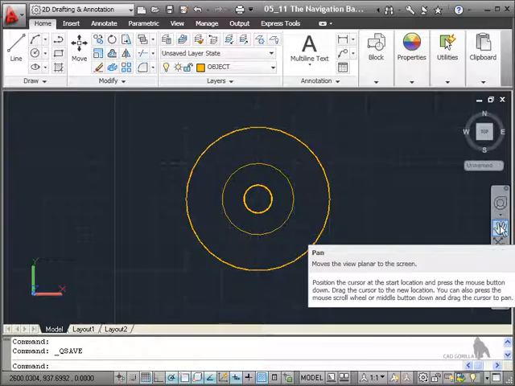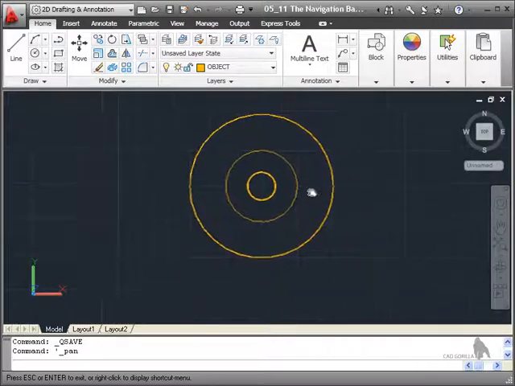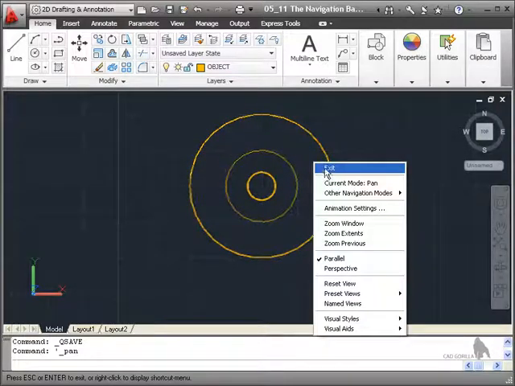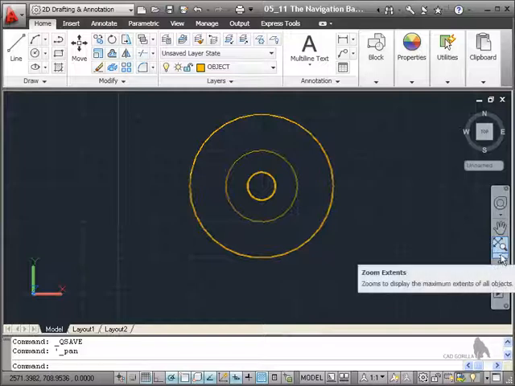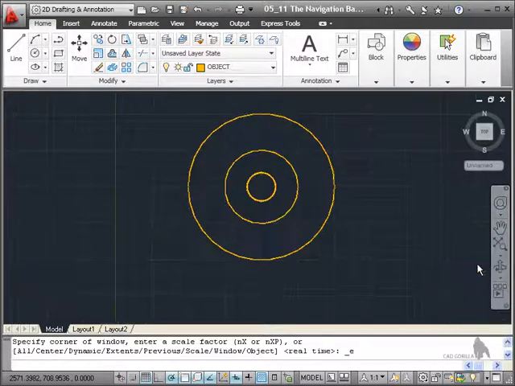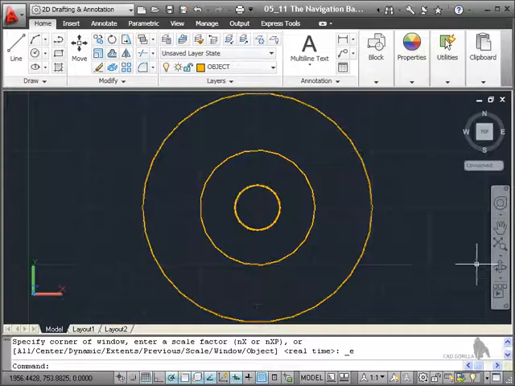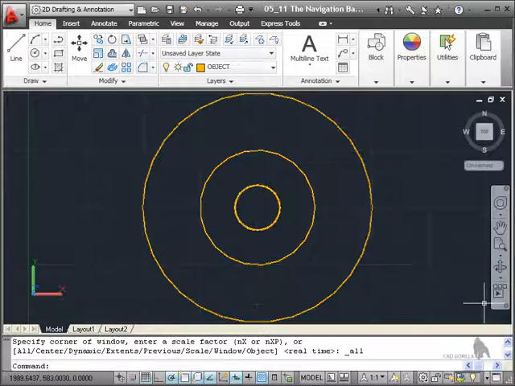You'll notice you've got Pan. If I click on Pan there on the navigation bar, it's the same as clicking on Pan on the Navigate panel on the ribbon. I can pan around the drawing and then I right click and exit my pan mode. You'll notice I've also got all the zoom commands on a flyout here. If I click there, you'll see they all kick in on a flyout. So I can do a zoom extents, for example, very quickly and very effectively straight off of the navigation bar. If I want to do a zoom all to zoom to my limits, I can do that as well.